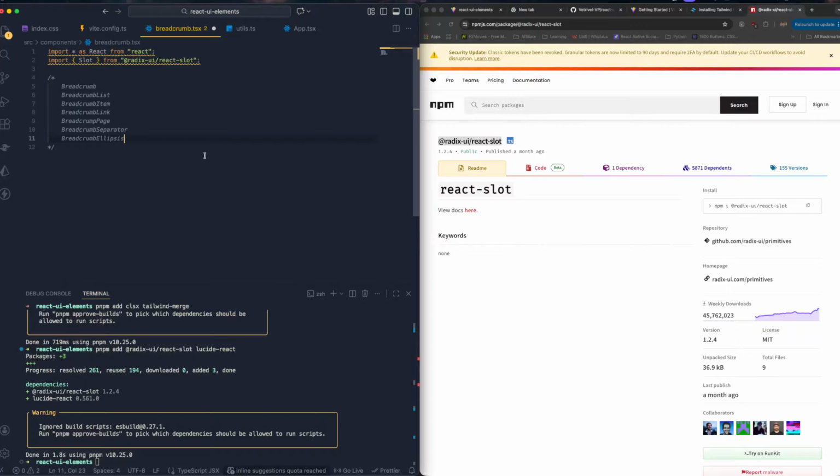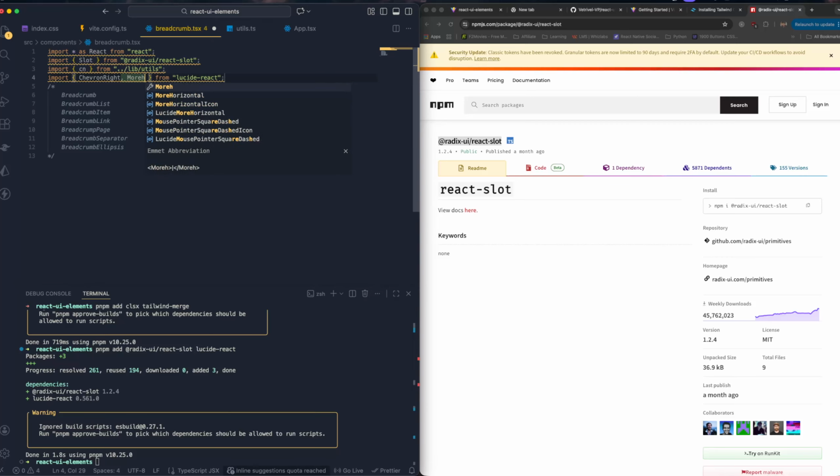So let's see how they are created in real case scenarios. Let me import the cn function which we created, from the utils library. Then let me import two different icons that I'm going to use, which are the ChevronRight icon and the MoreHorizontal icon. Right after this, first we are going to create the root breadcrumb navigation wrapper.